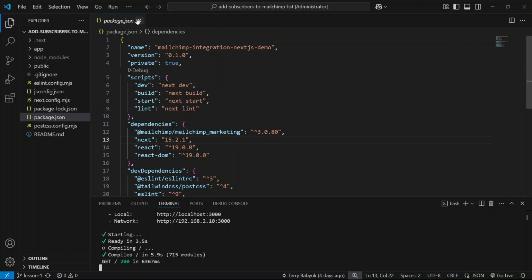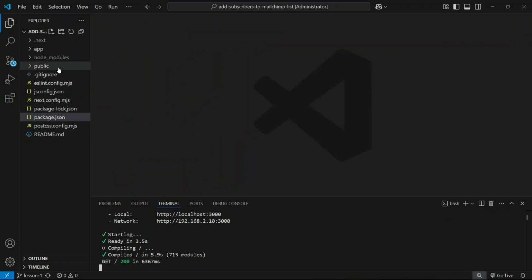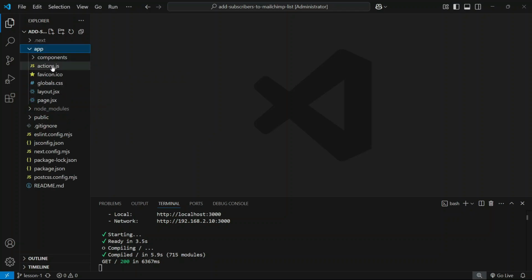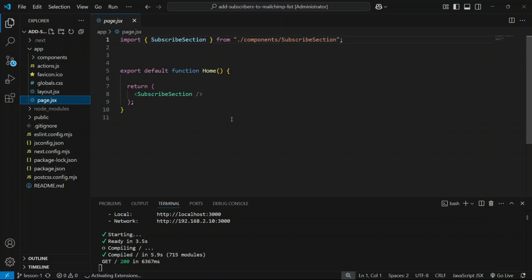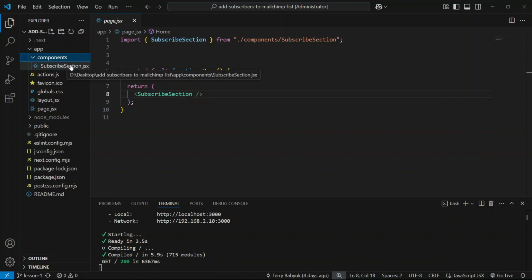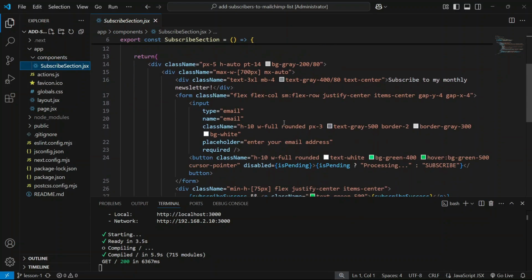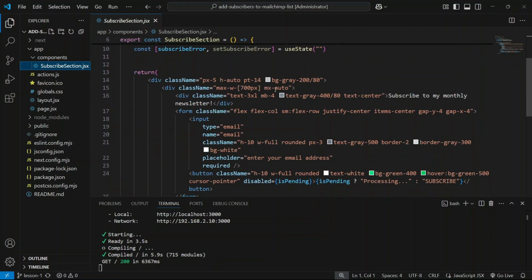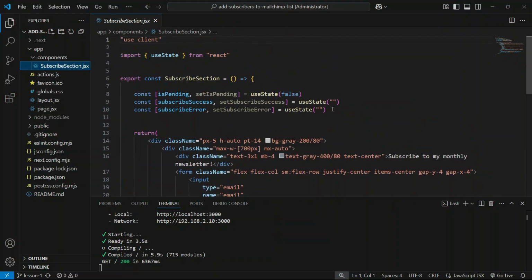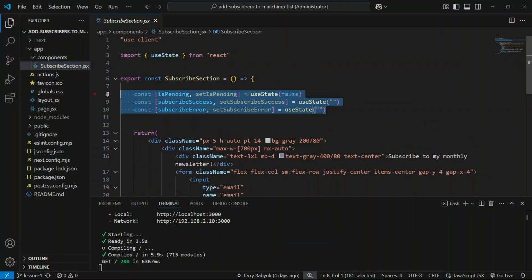I cleared out a lot of the boilerplate that comes with Next.js. If you go to app and page.jsx, you will see we have just one component here, and that's our form that we just saw. If we go inside the components folder and click on subscribe section.jsx, this is our form. Let me give you an overview of the code in here. First of all, some of the code we won't be using right away. You can see I have here 3 states that I've prepared ahead of time. Eventually we'll be using these, but not just yet.